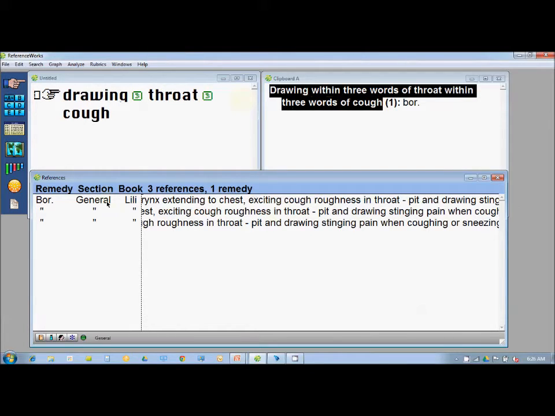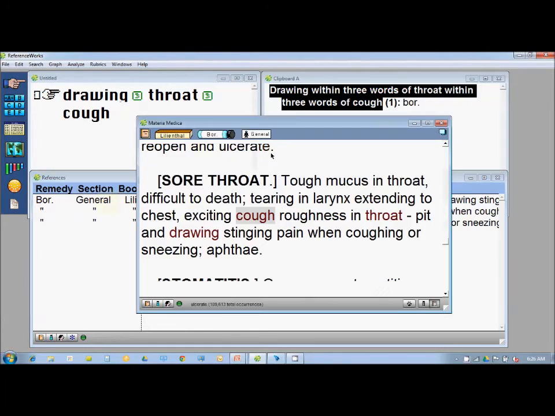So there is a reference string which opens up in this window below, and you just click over it and you can read over here: sore throat, tough mucus in throat, difficult to detach, tearing in larynx, extending to chest, exciting cough, roughness in throat pit, and drawing stinging pain when coughing or sneezing. This is mentioned in the general section of Lilienthal, which is a clinical book. Very interesting.